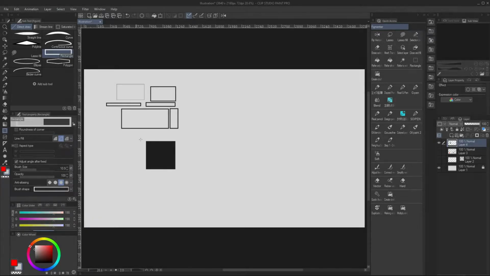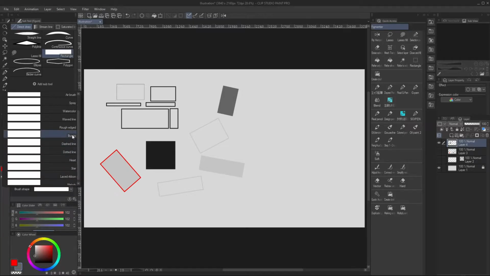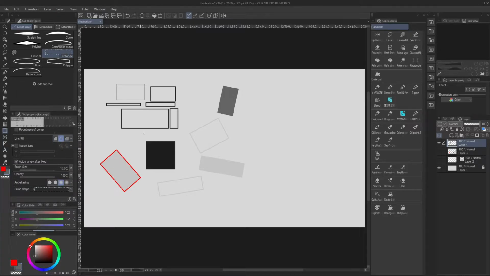If you check Adjust Angle after Fixed, it will allow you to rotate your shape along the center of your initial tap, drag, and pen lift. Just drag across the canvas to rotate. This is also true for all figures. You can also opt to draw out rounded corners or not. All the figure tools allow you to change the brush shapes like the continuous curve and unit curves. I'll discuss aspect type settings when I discuss the shift key modifier after this section on figures.